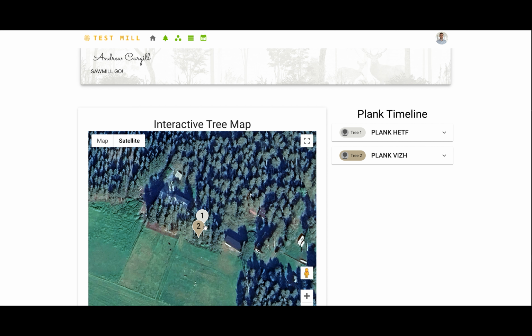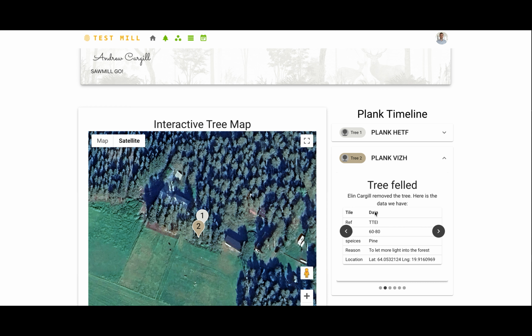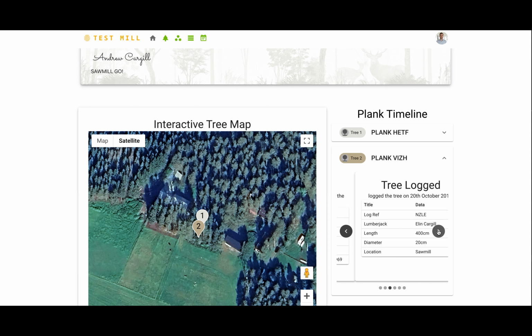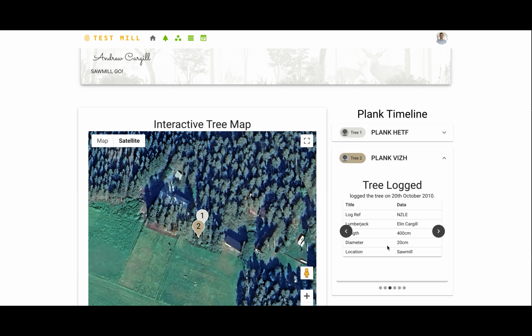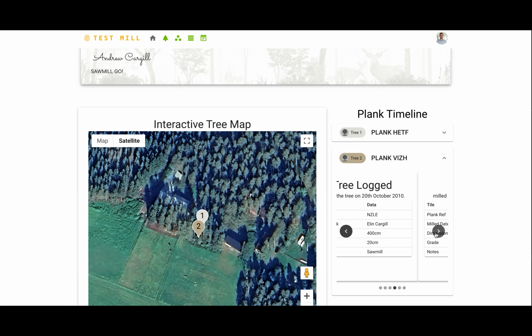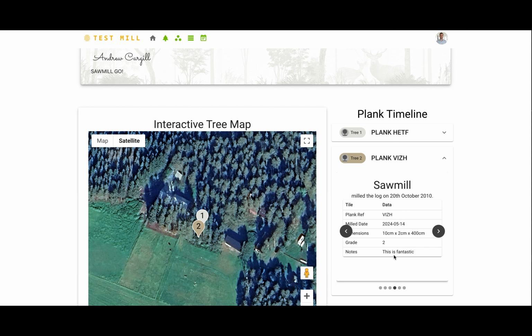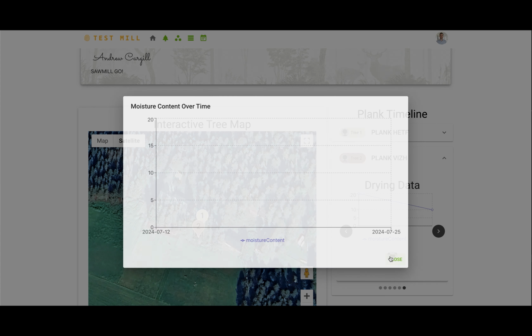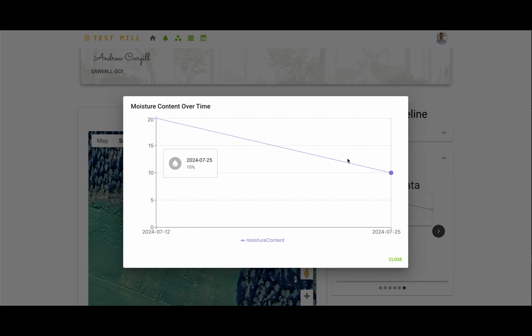Then within each tree, you've obviously got different planks. For this simple explanation, we have just one plank, but it could have a series of planks from each tree. And now I've just put in some basic data of when the tree was felled, when it was logged, how long was the log, the diameter. These are all really useful information that can go on to prove its authenticity. Here can be images, and then we've got drying data, as I mentioned. So you've got drying data and dates within these.